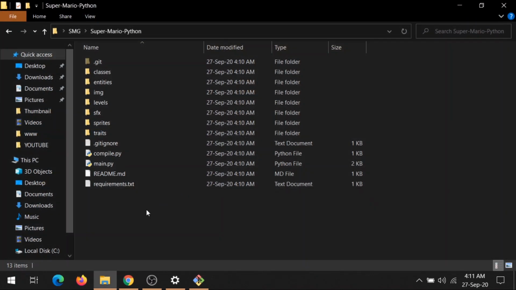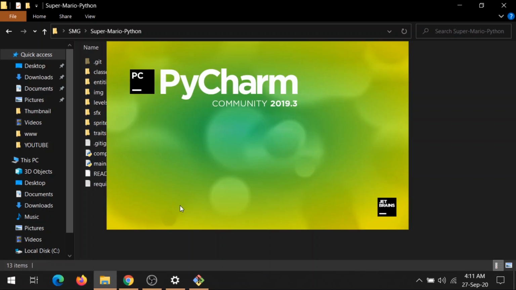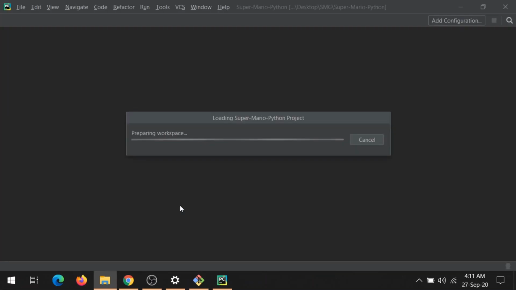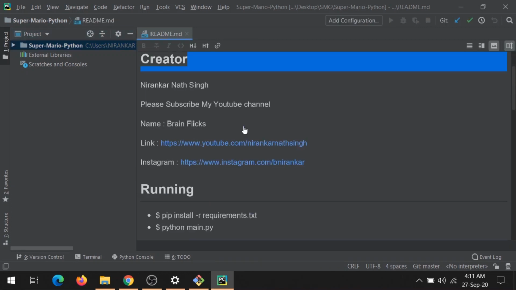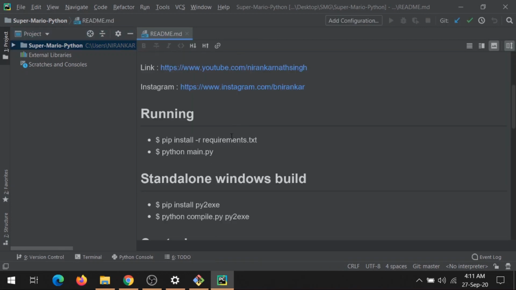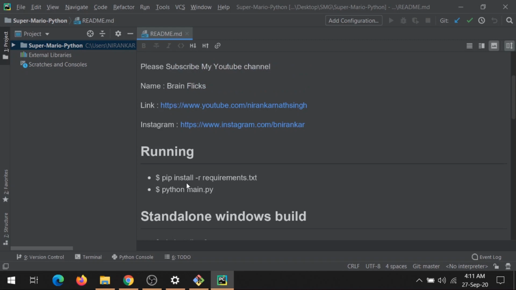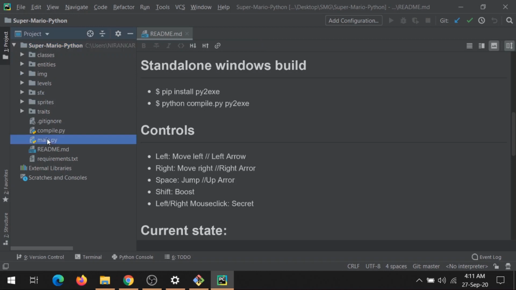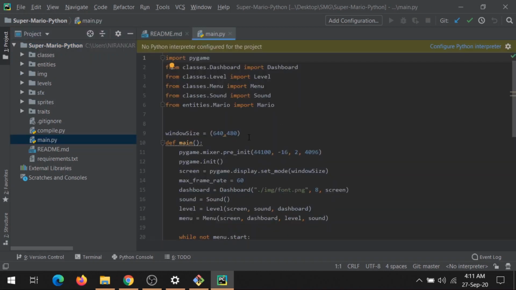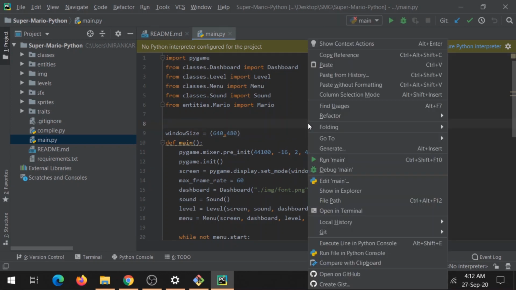Let's open this using our PyCharm IDE. My IDE has been opened, and the first file shown to you is the Readme. It contains all the requirements and all the controls of this game. Now open main.py. This is the main file that contains all the links to my folders and images, and if I run this code, I will be able to play my game. So let's run this game.